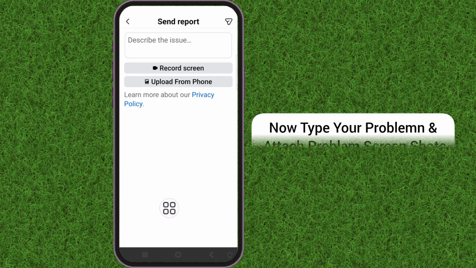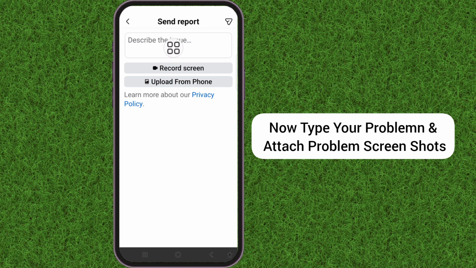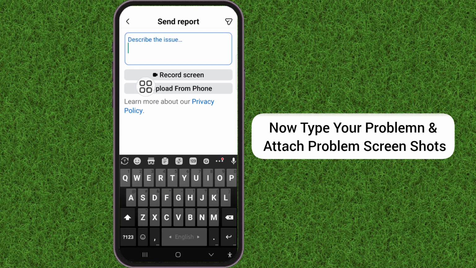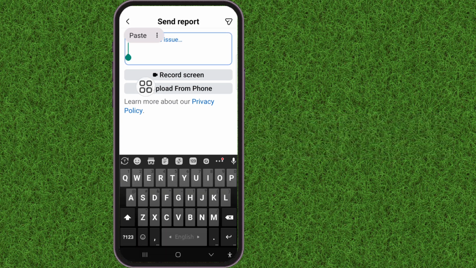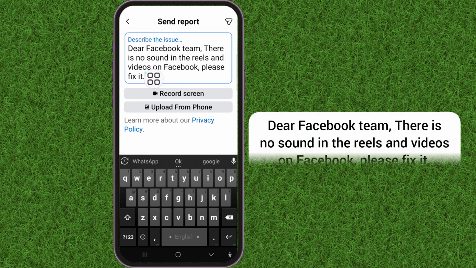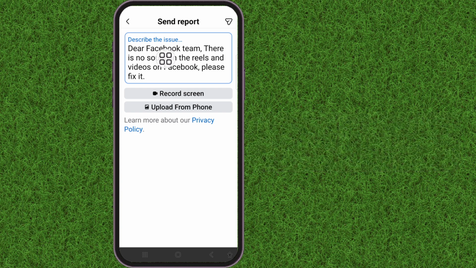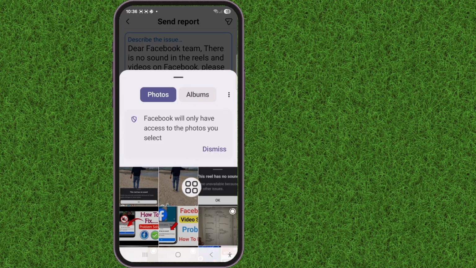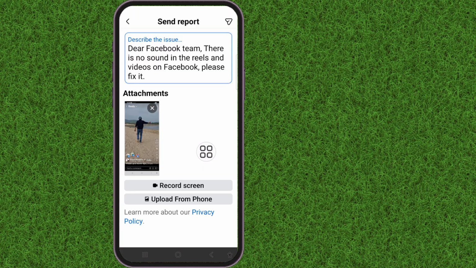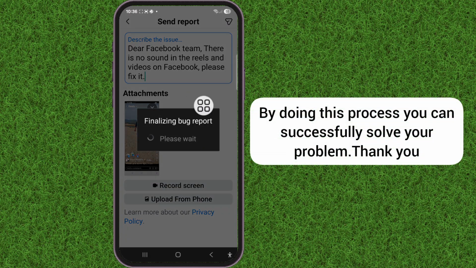Now type your problem and attach your screenshot. Dear Facebook team, there is no sound in the Reels video on Facebook, please fix it. Now tap on corner. By doing this process, you can successfully solve your problem.